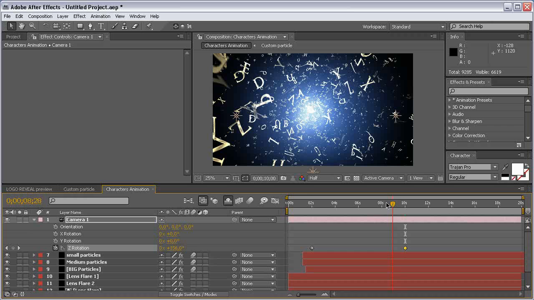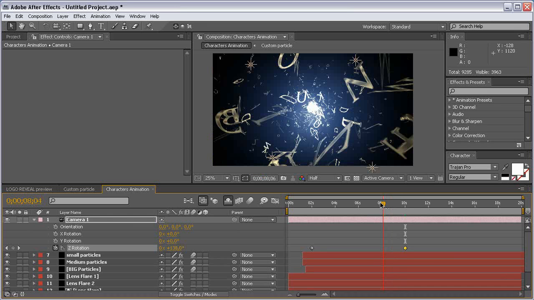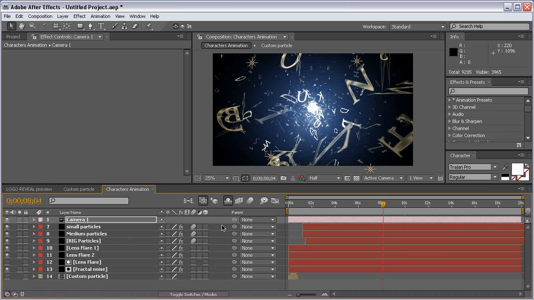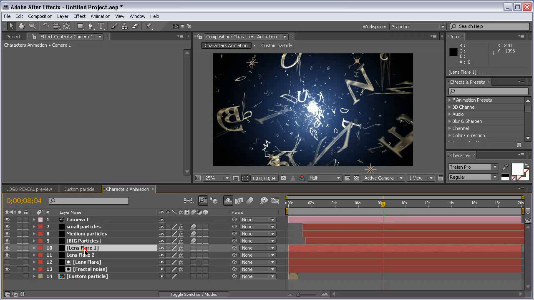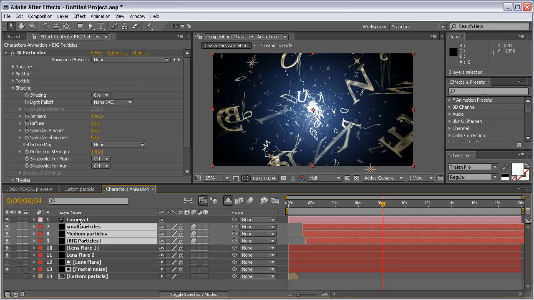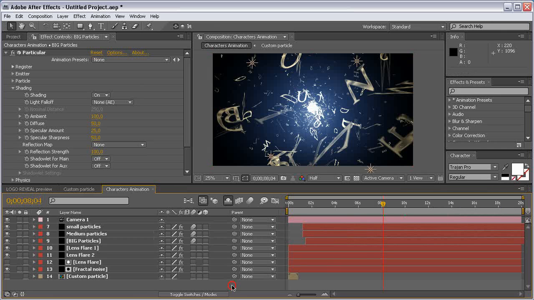So all the particles rotate 180 degrees. And then turn off all the layers except the particle layers and the camera, and render them out with an alpha channel in a QuickTime format. So I'm going to pause the video, render out these particles, and come back to continue the tutorial.